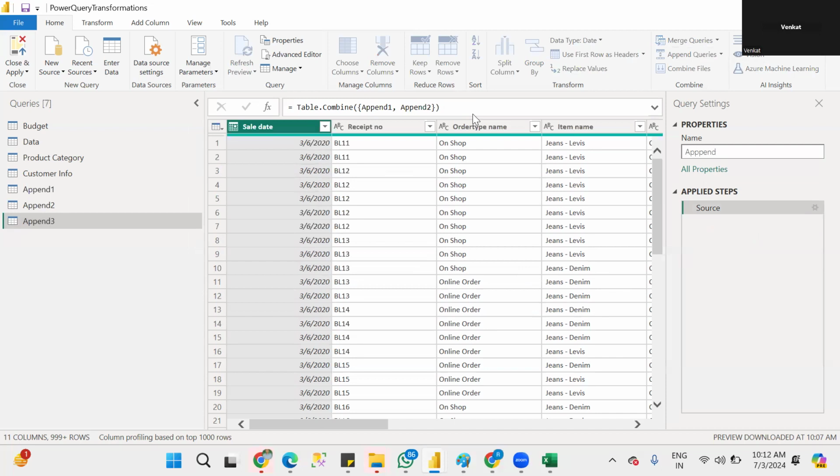This table has Append 1 and 2 data, so it is created as a new table. When you choose Append as New, it will create a new table. Let's see. Close and Apply.